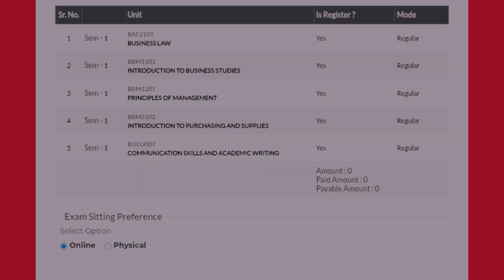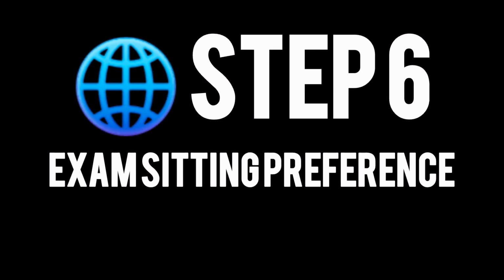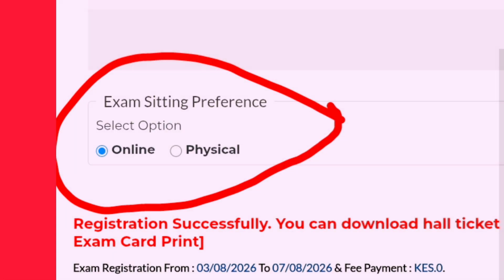Step 6. Choose exam sitting preference. Scroll down to exam sitting preference, select online if you are taking the exam remotely, or choose physical if you are sitting the exam at your assigned campus.